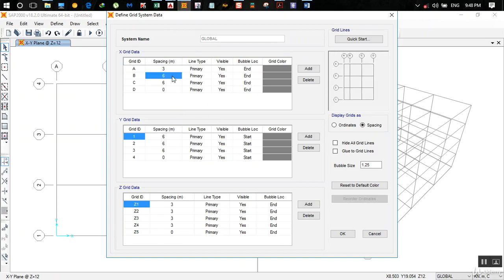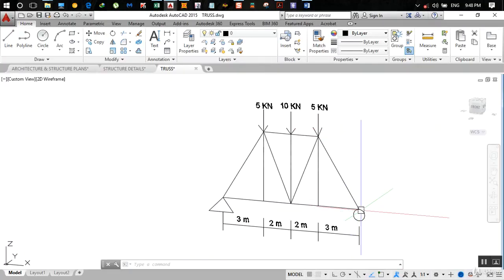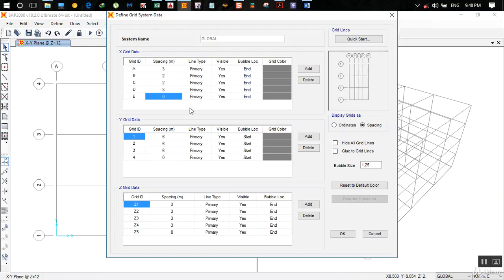After that, the distance between B and C grid is 2 meters, the distance between C and D grid is 2 meters, and D and E grid is 3 meters. The final distance, right over here, is 0. This 0 is mandatory. You always have to put the final 0 while using spacing as a method of entering the grid data. There is no grid in the Y direction, and there is a grid in the Z direction.